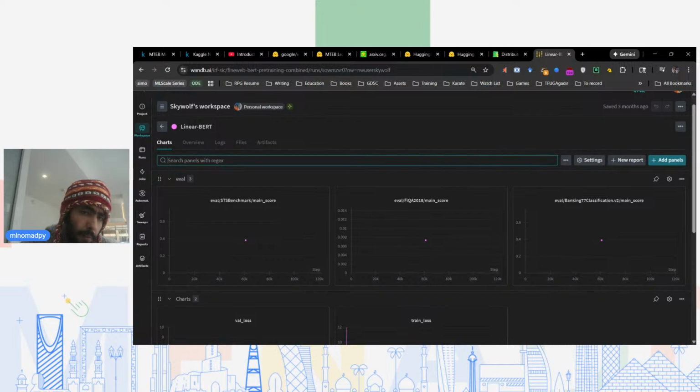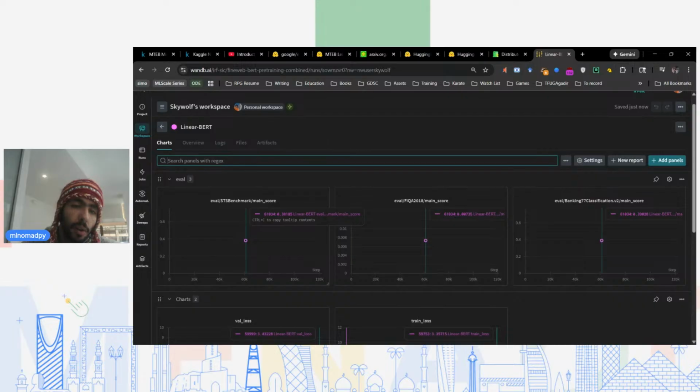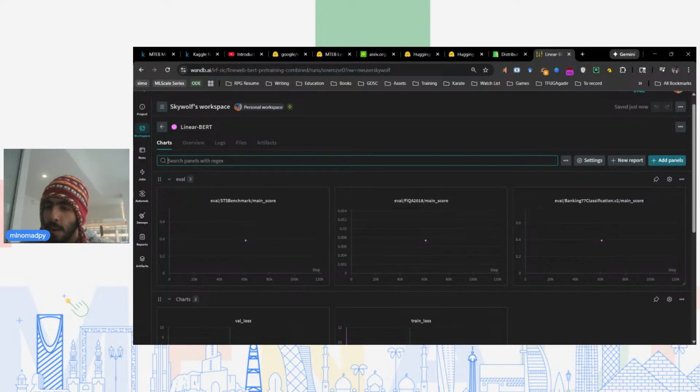Yes. So these are the three datasets that we selected. There is the STS benchmark, where we got a score of 38% with our own model. And then there is the FIQA dataset, where we got a score of 0.007. And then there is the banking classification, where we got 39%.